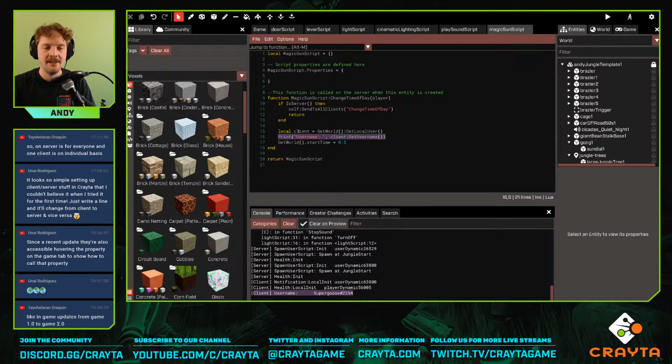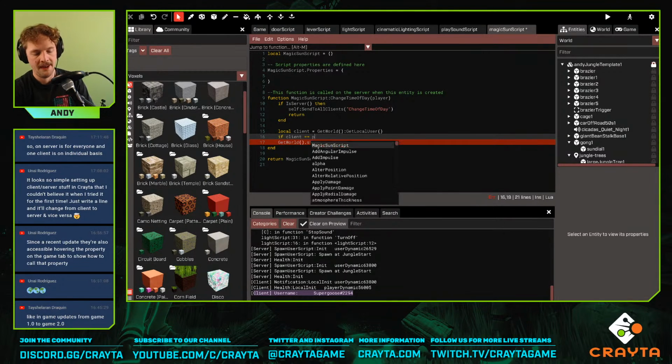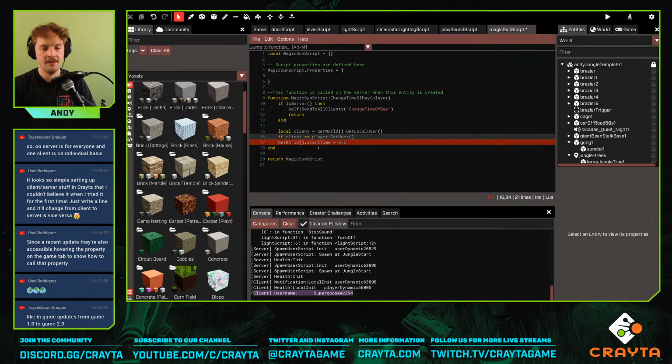So how do we test this client and make sure it's this player that's this client? Because that's what we wanted. We only wanted to do that for this particular player. Well, we can do an if client is equal to player colon get user. So the client is a user. Remember, get local user gets stored in client. We check the client against whatever user is in control of this player.